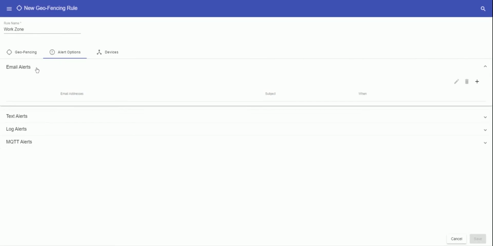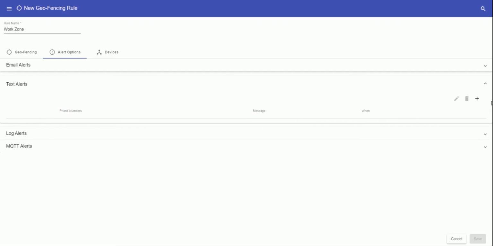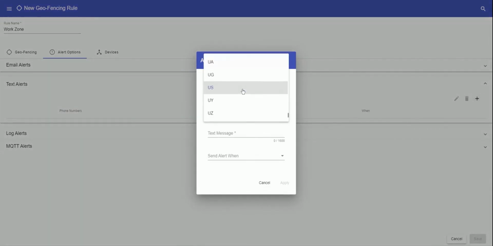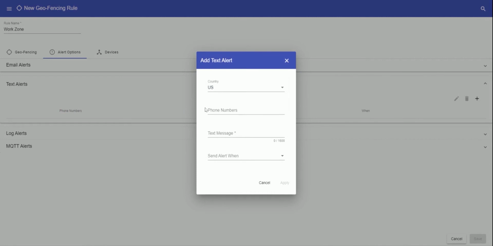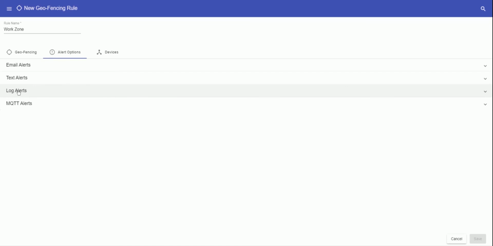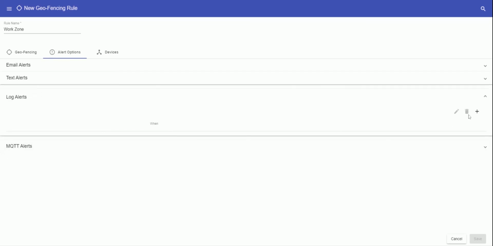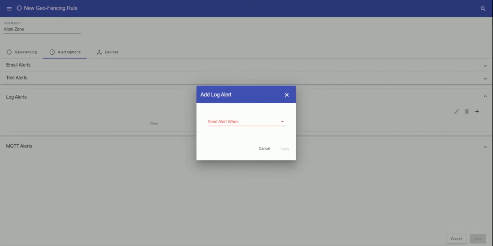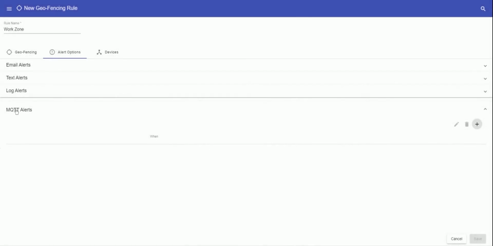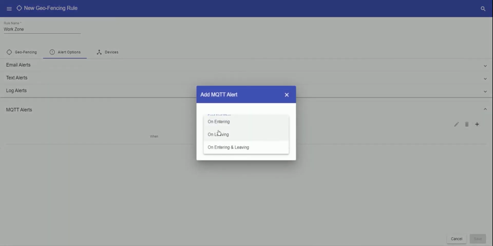And the text alert is very similar. You'll have to select your country, enter your phone number, and the text message, and then again when you would want these messages to be sent to you, whether entering, leaving, or both entering and leaving. You can also set up alert options to simply log, and add one of these, and select when you want the alert to be logged. Same thing with MQTT alerts. Simply choose when you want your alert to be logged.